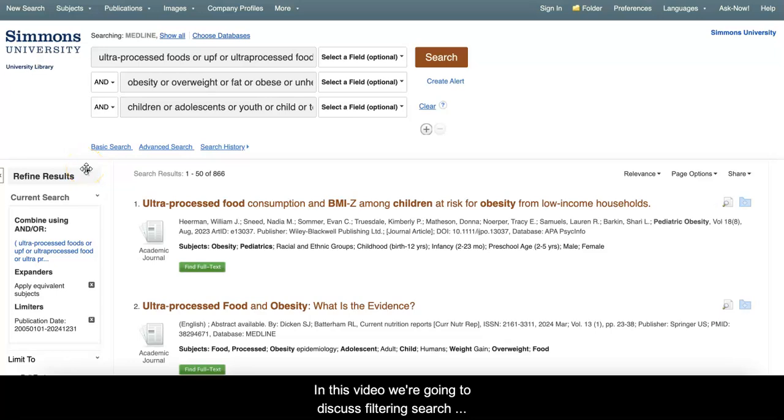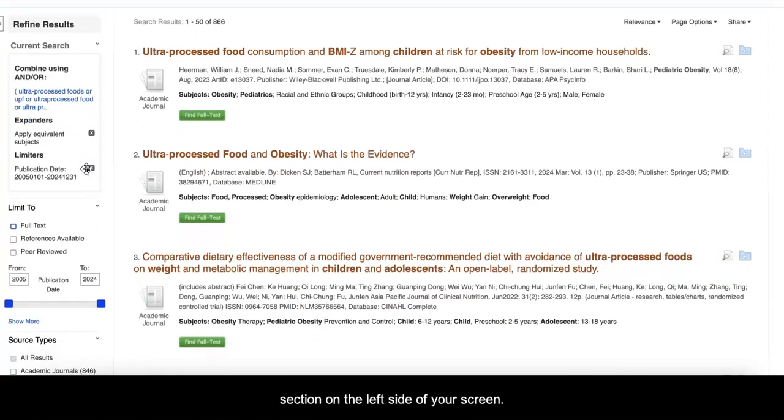In this video, we're going to discuss filtering search results. Filters allow us to streamline our search and increase the relevance of our search results. To get started, scroll down to the Limit To section on the left side of your screen.